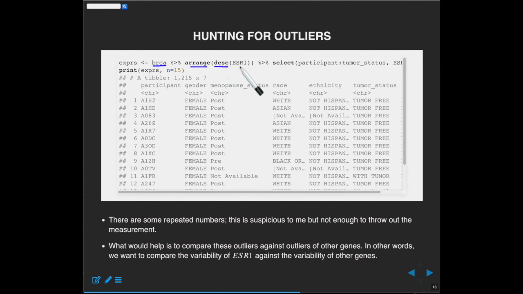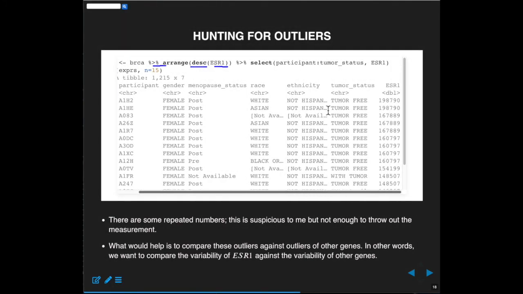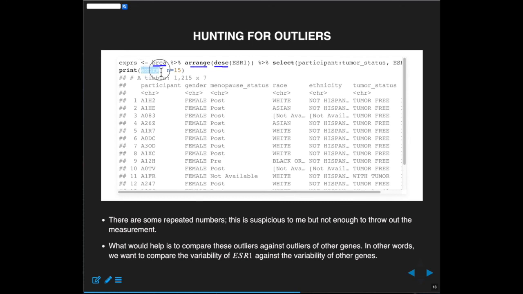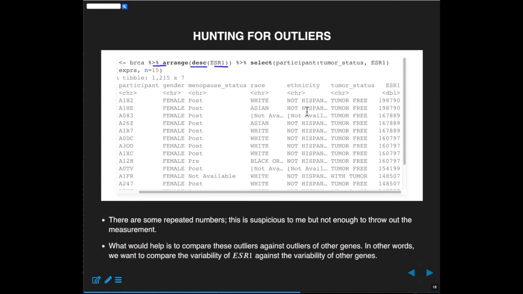So after arranging by ESR1 levels, I can select all those variables from participant to tumor status with ESR1. So I'm throwing out all the other genes here just for purposes of exposition. And I print out the resultant tibble expression, or the first 15 lines of it, and I can see that the value starts at 198,790, and there's two of them from two different patients.